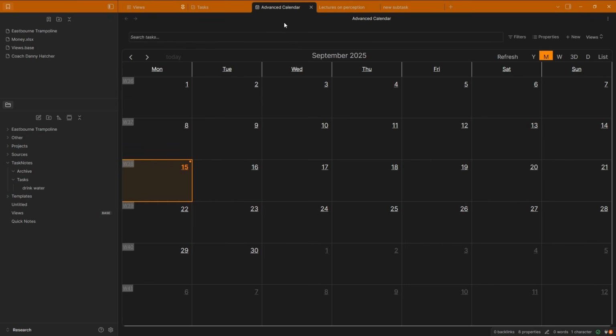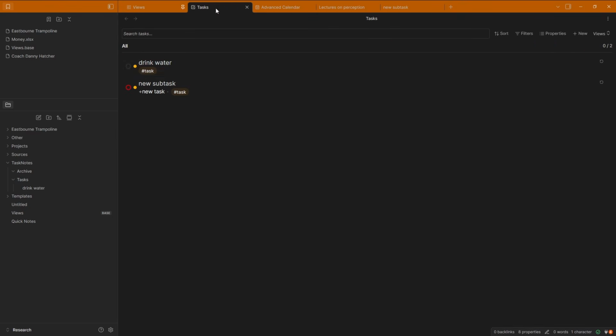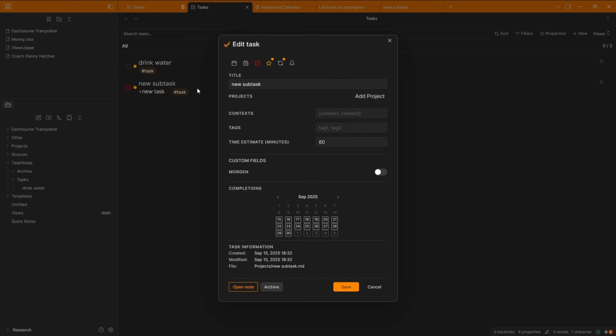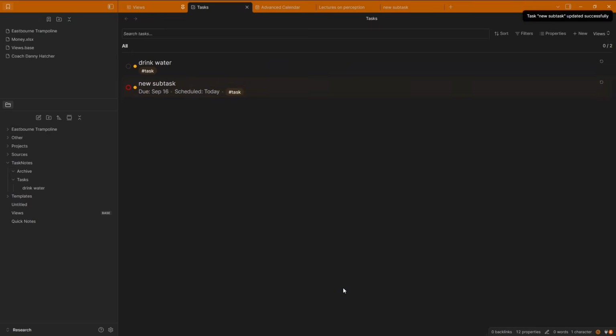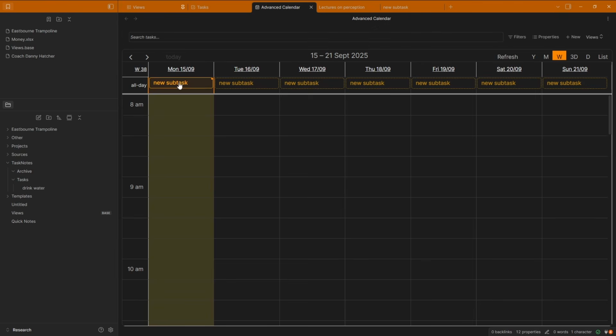And then if I go to the calendar view, what we will see is that the calendar is currently empty, even though we've got two tasks that are due every day. If I left click to edit the task, go to the schedule date, let's say today, and then due is tomorrow, and then save. Now when I head back to the calendar, the new subtask is actually showing on the calendar.